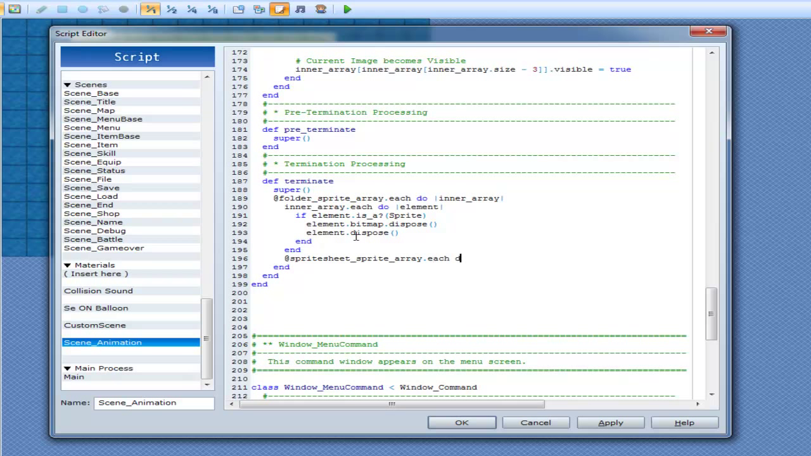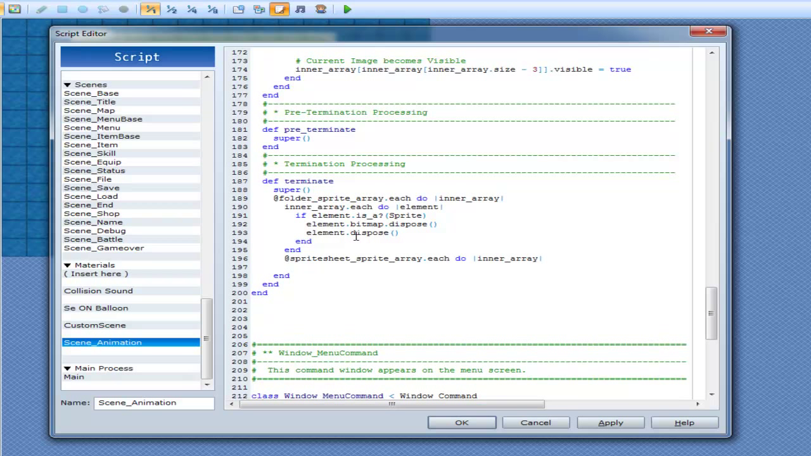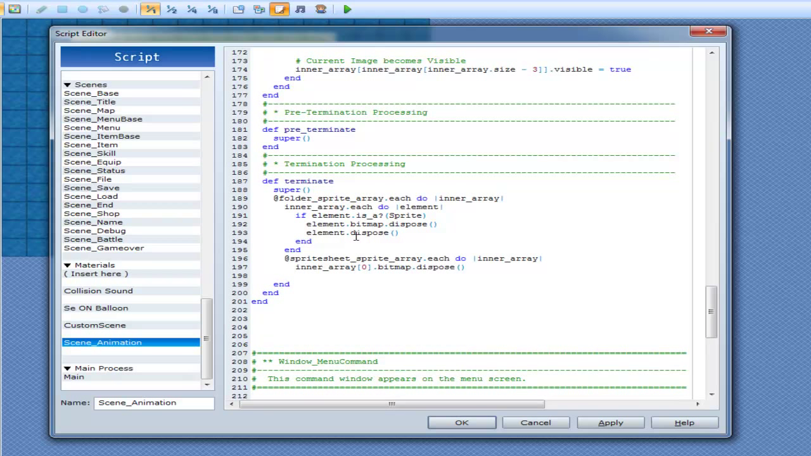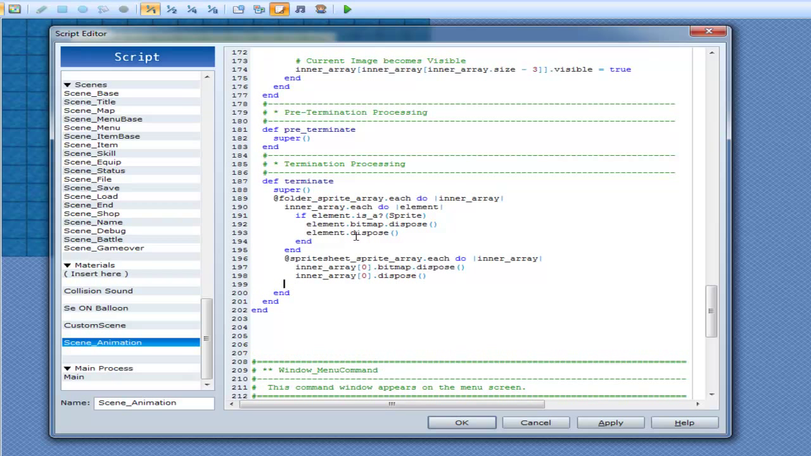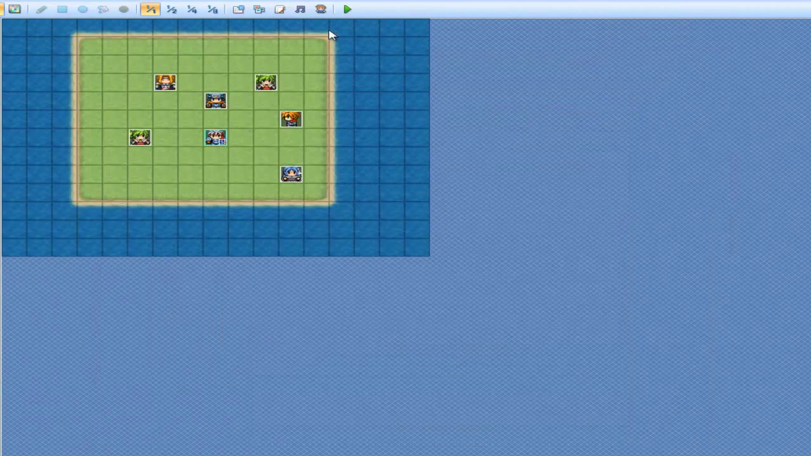Dot each do inner array, inner array 0 dot bitmap dot dispose, because we actually know the element 0 is an array, so we can say just remove element 1. We don't have to go through all of them and say is it a sprite, because if it is, then remove it, otherwise don't worry about it, because we're not so sure of the first one, are we? It can be any size. Dot dispose. Sweet.